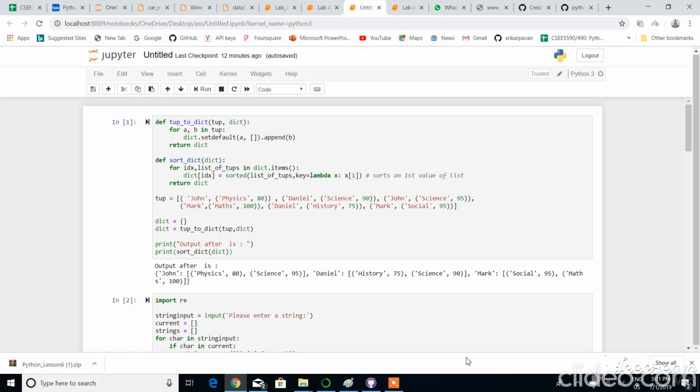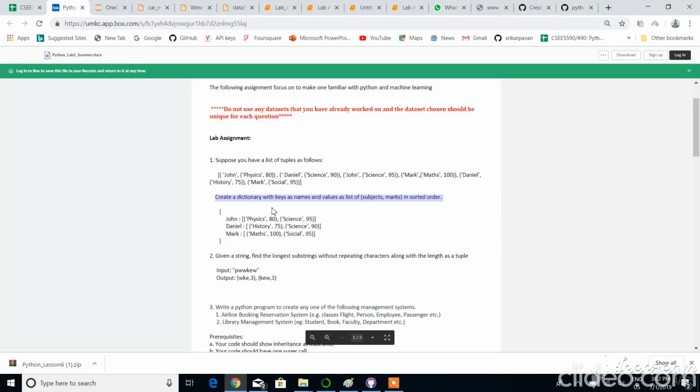Hi, this is a video explanation for the lab assignment 1. This is the first task which was given to us: to convert the given tuples of different students and different marks for the given subject, and then we need to get the output as given in the lesson plan, like this.